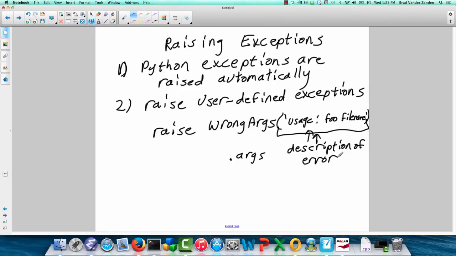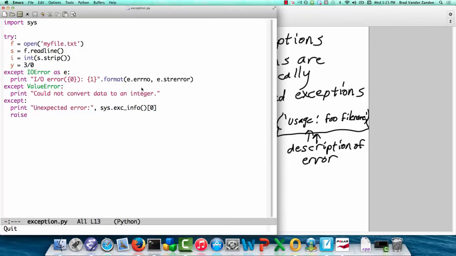Of course, you're also allowed to provide a constructor for WrongArgs, in which case you could have named arguments. So you can either have unnamed arguments that go into .args, or you could have a constructor that would take a set of arguments and put them into the right place. So if you're going to do this, then you need to make your exception be a subclass of Exception. So let's actually show an example.